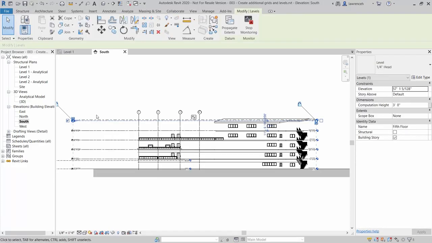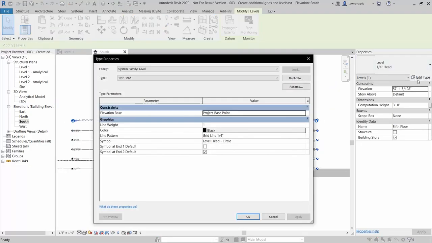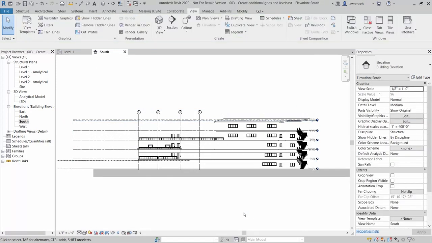So we can select one of our levels. Again, in the properties palette, we can click edit type. And again, note here that we have symbol at end 1 or symbol at end 2. We'll ensure that symbol at end 1 is checked and symbol at end 2 is unchecked. And here are our levels updated.